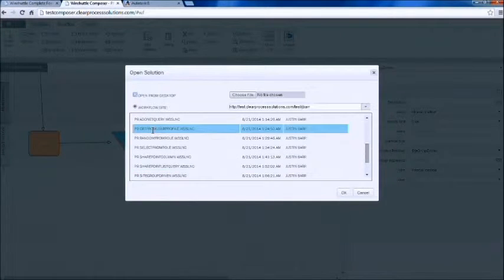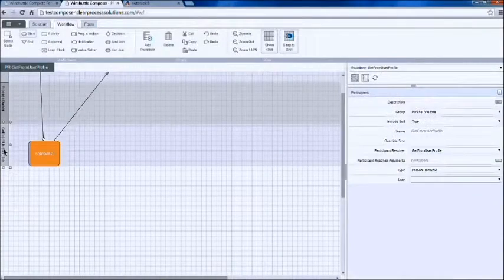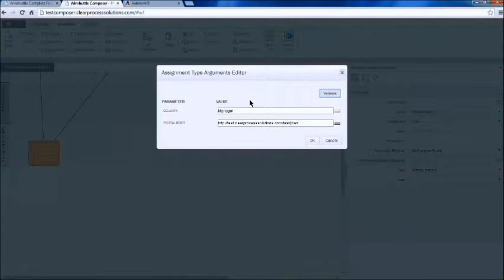And it's PR get from user profile. I'll go ahead and click on our SharePoint here. Our participant resolver, again, is get from user profile. Our type is person from role, and if we look at the properties, the property is manager, and then you put your portal site here.